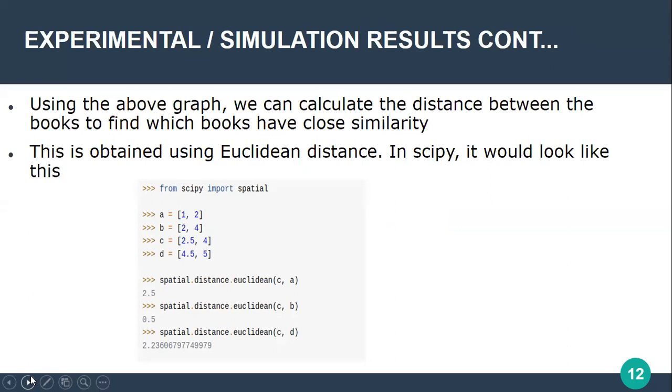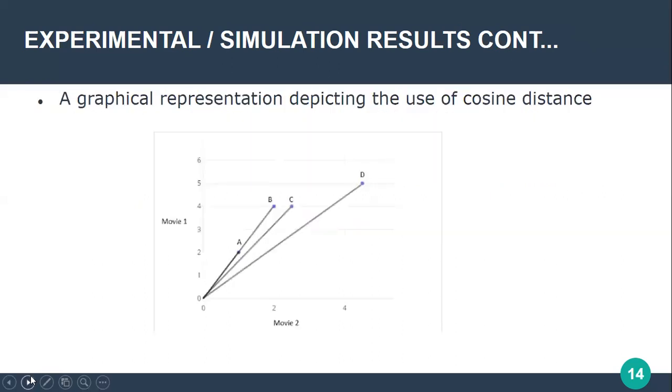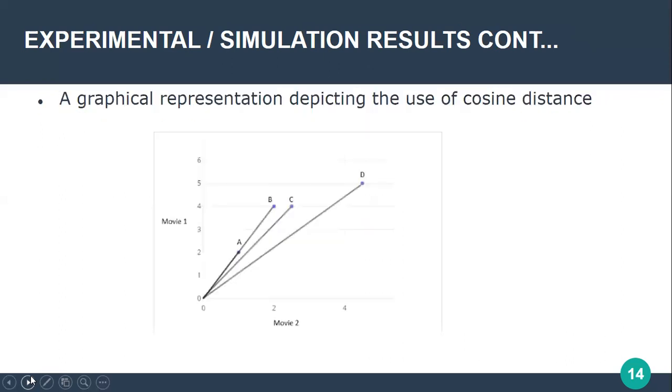So from this, we can also have a graphical representation of the distance. So C and B are much closer. Using the cosine distance, this will actually have more of the angles part. But for our case, we are going to use the distance.